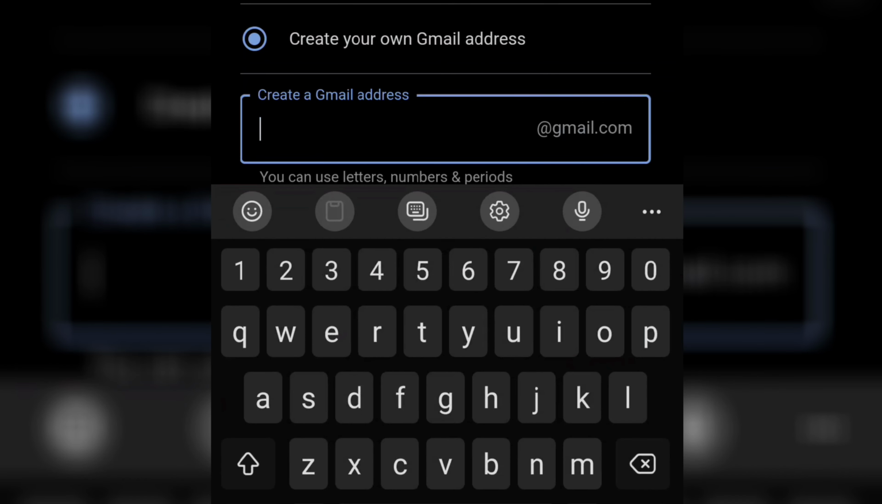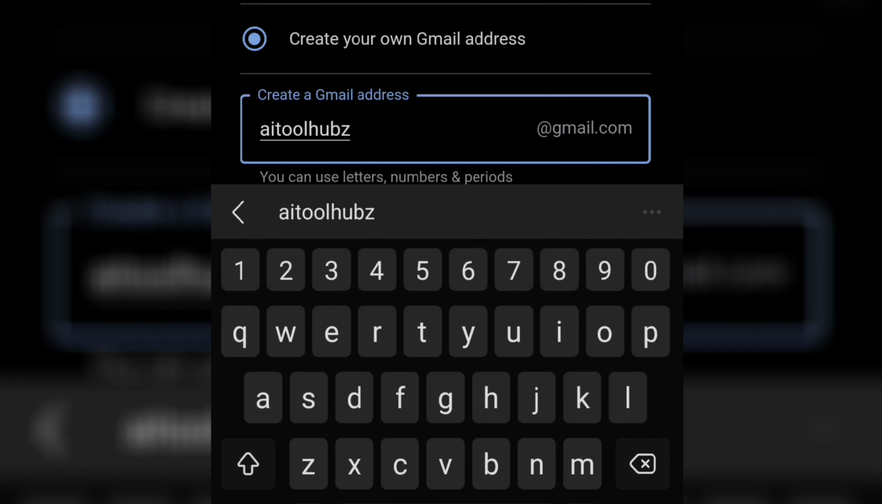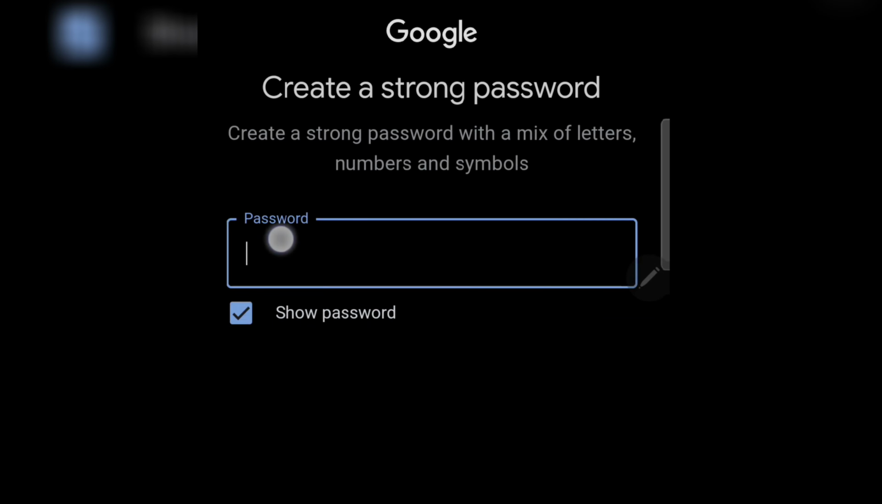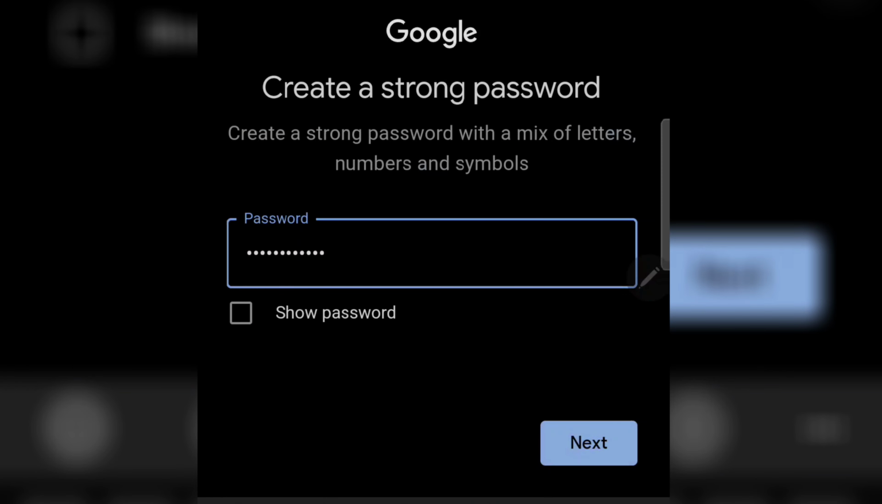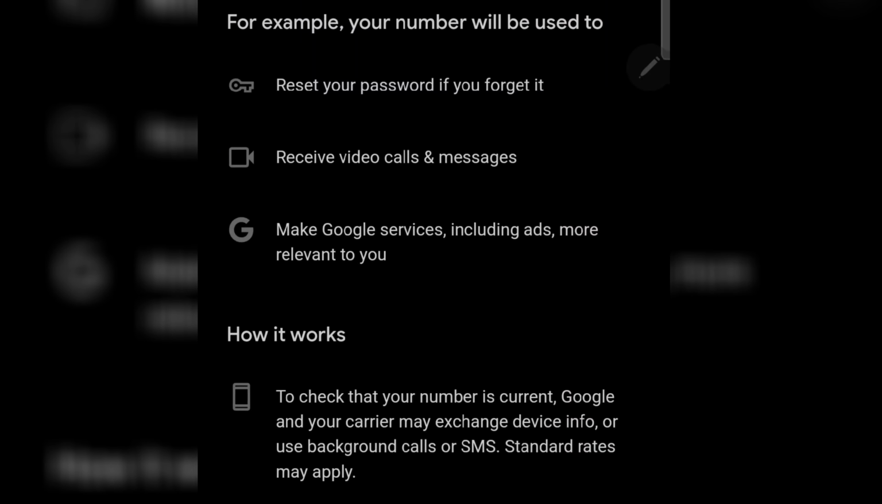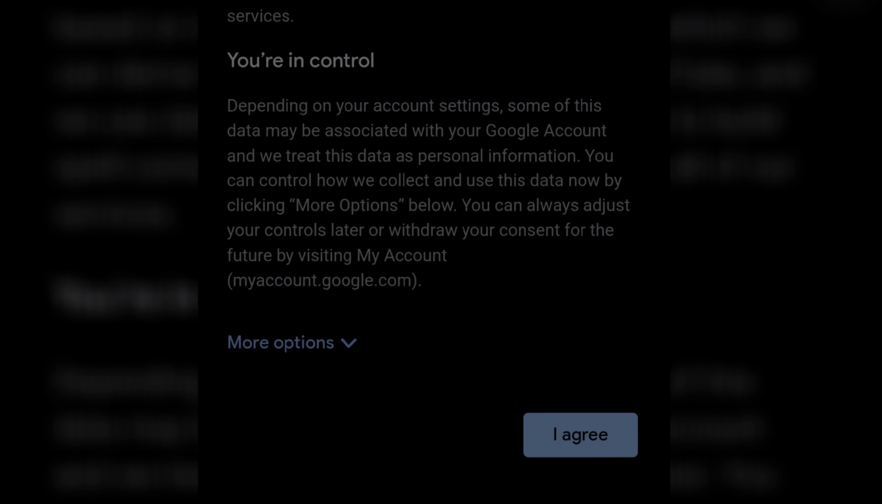I already went through this process and I found the email that's available. So click Next and then create a password. And once you have created a password, click Next. Add a phone number. It's asking you now as a question. Go and skip this process on the bottom. And then later, next, scroll down, I agree.